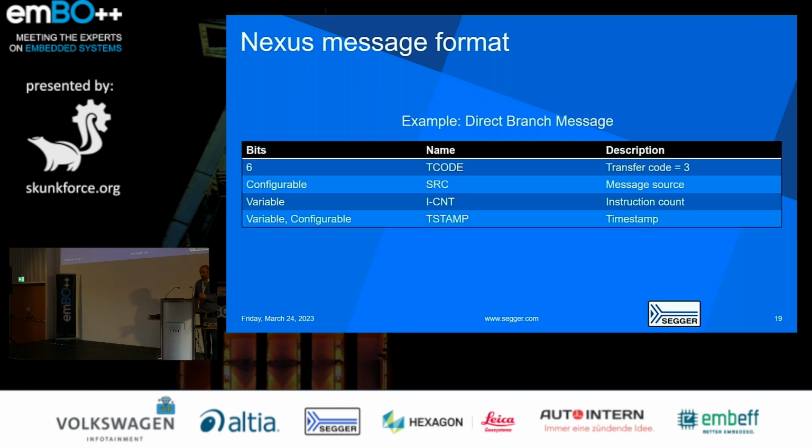The message format looks like this. Here's an example for a so-called direct branch message. Every time you have a direct branch, this is output. You get a transfer code, it's just number 3. Then message source information, which tells you from which trace encoder on your board this message has come from, and then you have an instruction counter, which tells you how many instructions have been executed since the last sync point, and a timestamp.